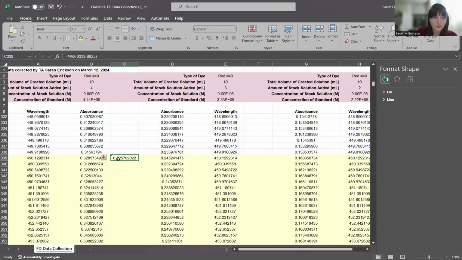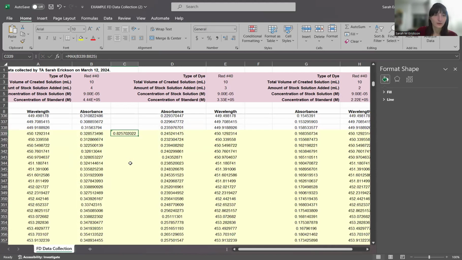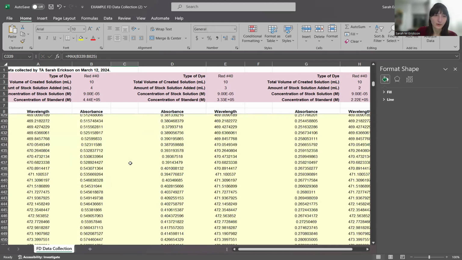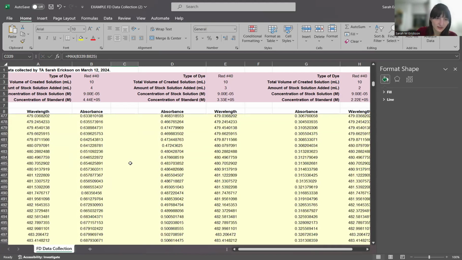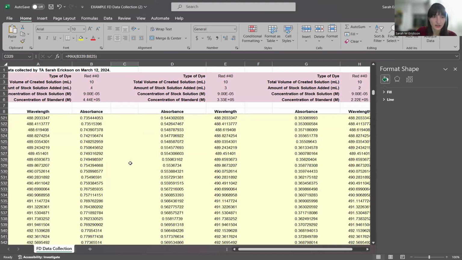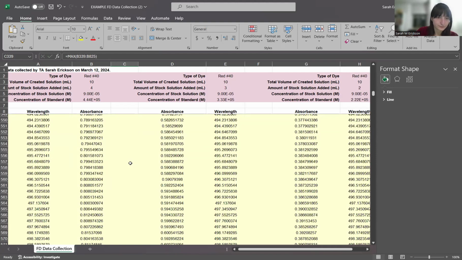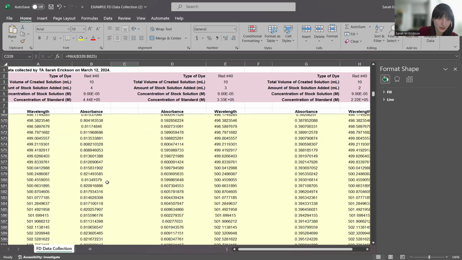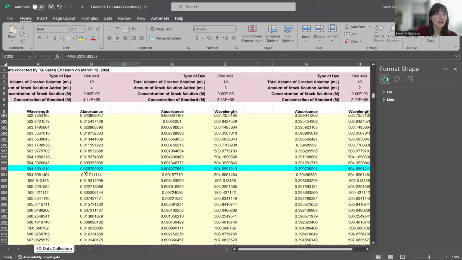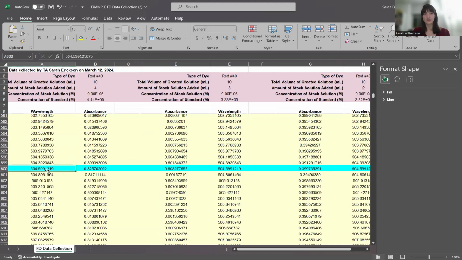So now I know my maximum is 0.8257, and so on. So I scroll through these data points and I'm like, okay, we're about 0.5, 0.6. Okay, it looks like it's getting bigger, 0.7. Okay, we're at 0.8. We're probably getting pretty close. And I look over here, 0.8257, and so on. That is the same number. So that's my maximum. And I know that that occurred at 504.5991219 nanometers at that wavelength.